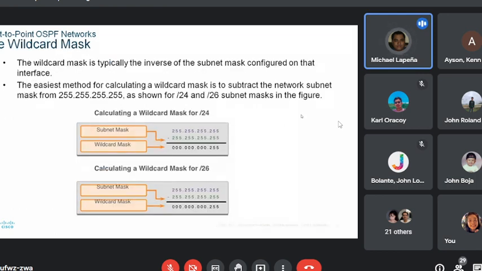As a review of wildcards, I hope you still remember how to calculate a wildcard. In my experience, I always think of the wildcard as the reversal of your subnet mask. When you say subnet mask, the ones indicate your network and the zeros indicate your host. In a wildcard, it's the opposite. The easiest method of calculating a wildcard is to subtract. In our curriculum, the simplest method given is to subtract the mask from 255.